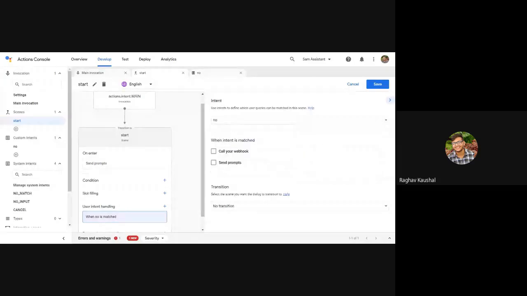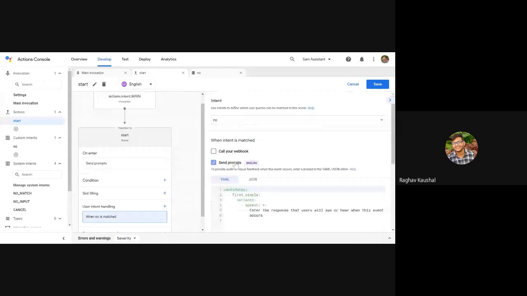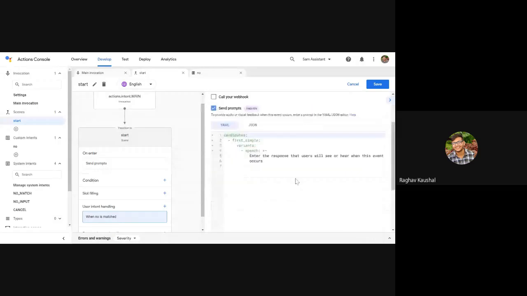We should always acknowledge the person who is using our app. If a user says no, I don't want to know my fortune, let's give him something. Let's give him a prompt like thank you for coming, or some prompt of that sort. So I'll acknowledge the user here.